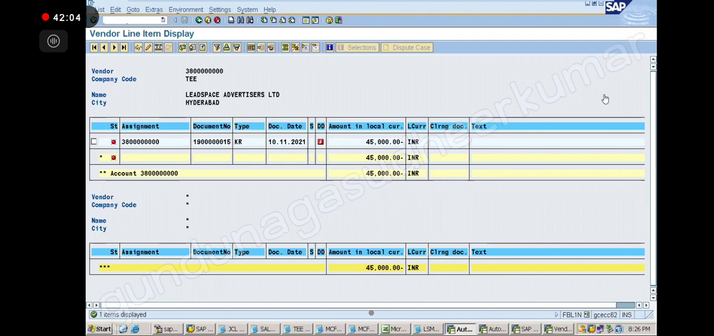So again, I am repeating the question. While running the APP run in a proposal, I blocked an item and made the payment run, right? I have completed the payment run by blocking an item. In the next APP run, I want to pay it. So I want to unblock it. How do I do it? It's a question.